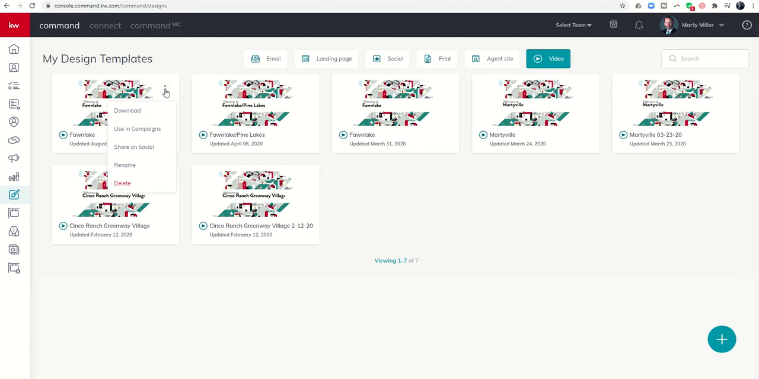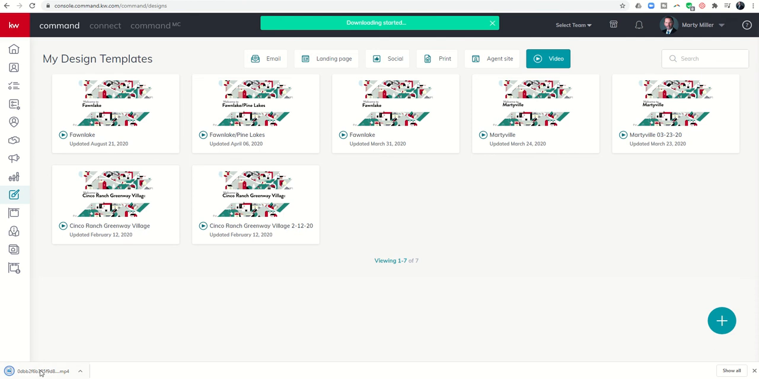I can click on the three little dots and I can choose to download it, use it in a social campaign, share it on social. I can rename that or I can delete it if it's an older video. And if I click on download, you'll see that I get it in an MP4 format, and then I can send that out in an email or something along those lines.